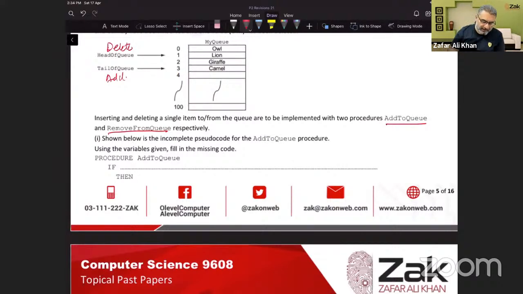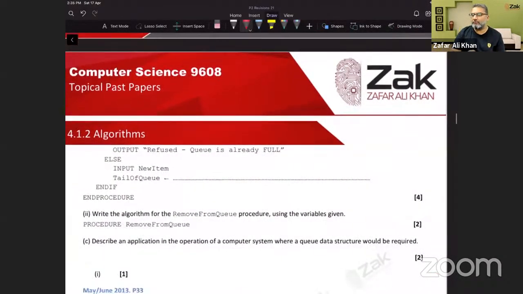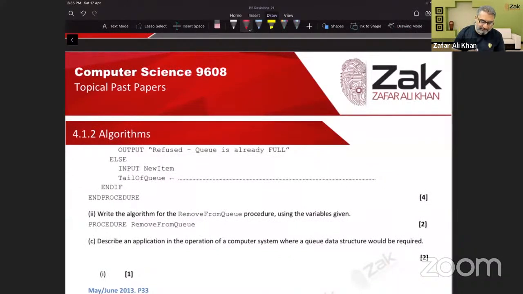All right. So we have to check if tail of Q has gone out of the range, means if it is 101, then output refuse, Q is already full. Else input new item, and tail of Q is equal to tail of Q plus 1. We have to add that item. I think that space is actually removed.